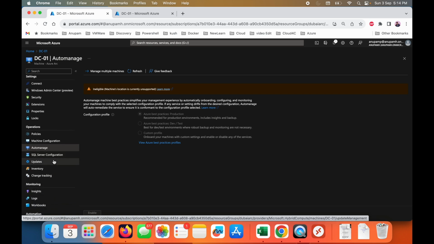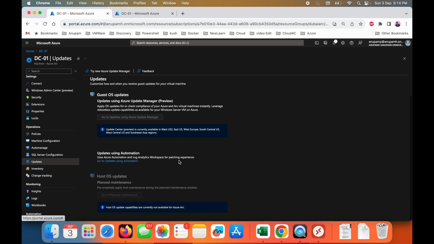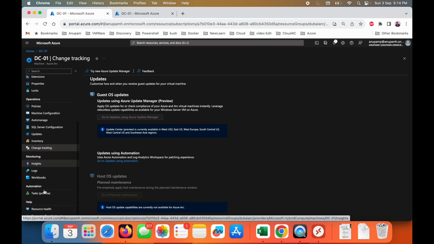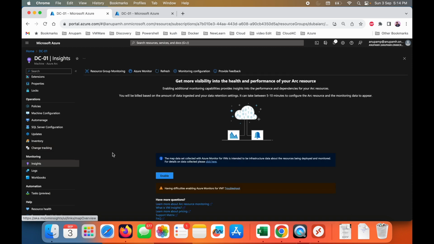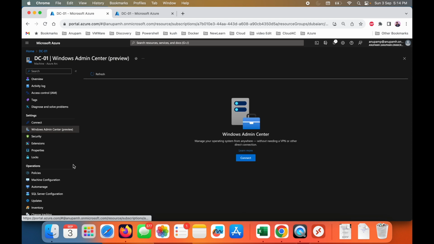Now coming down, you have some SQL configuration if you have a SQL server update. So if you want to update your guest operating system to the latest patches or something like that, that is something which you can control. Now you have insights if you want to monitor your servers with respect to applications or any detailed monitoring you want to do. We can see from admin center as well. We will see it. So let's go to admin center.